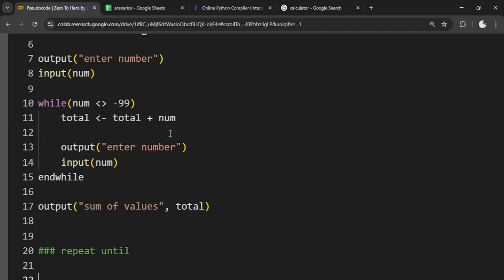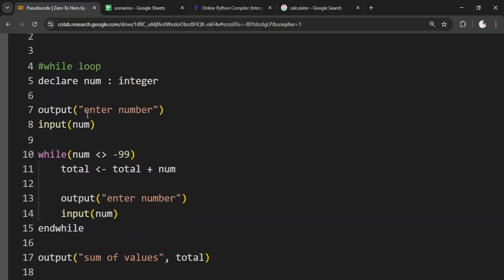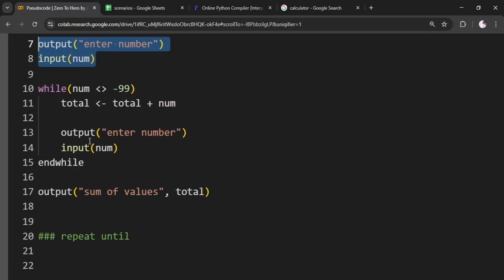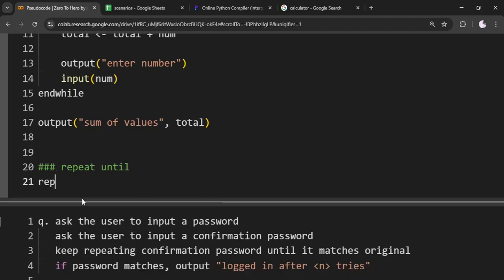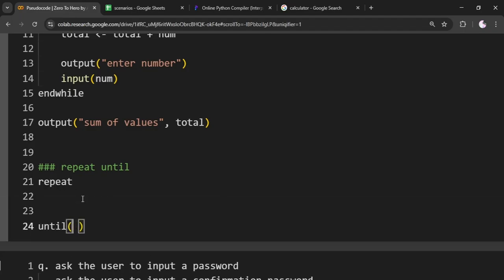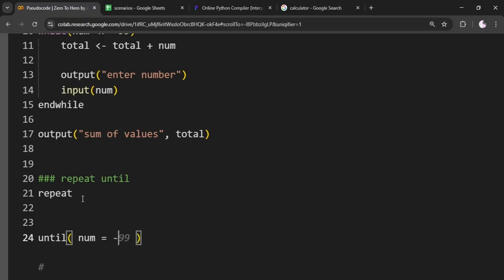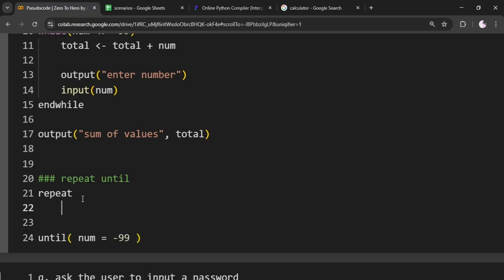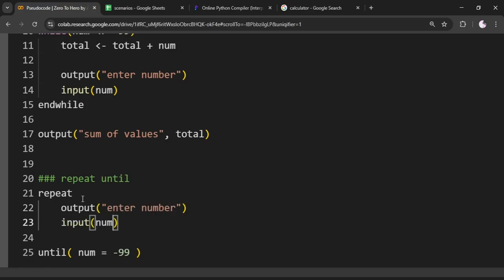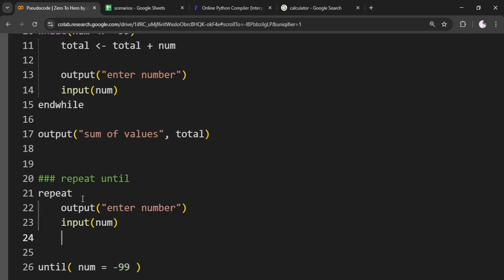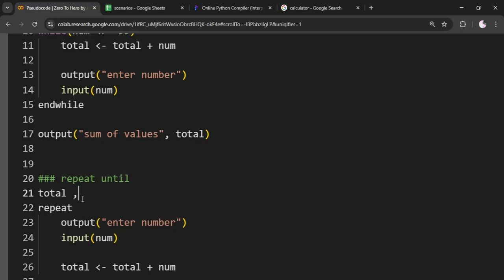So in repeat until, we don't have to take input outside the loop, because we can directly start, as the condition will be checked at the end: until num is equal to minus 99. So now you ask the user to enter a number, and then you input that into num. Okay, and then you add that into the total, and total is initially set to 0, like this.